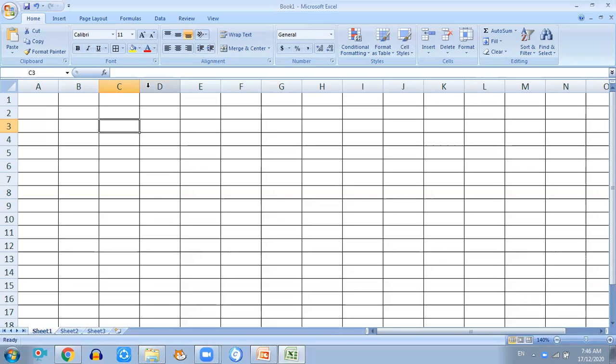In the same way, there are horizontal lines in the table, and these horizontal lines are numbered 1, 2, 3, 4, 5, 6, like this. Here we can see the boxes, and each box is called a cell. Each cell has its own name.